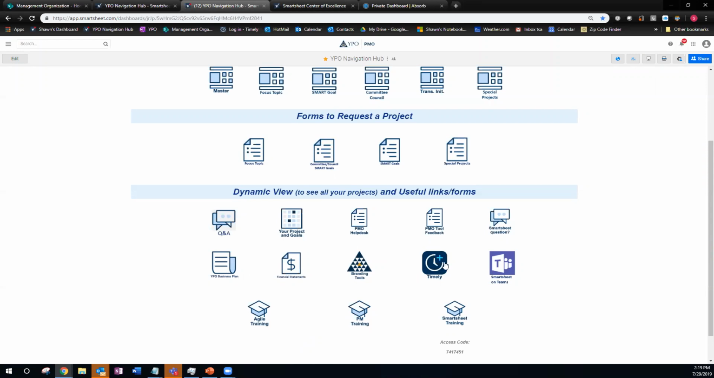Separately, we have some other things. This just goes to Timely. This is information on how to link up Smartsheets with Teams. So just so you know, instead of getting emails for all my Smartsheet updates, I get all my updates in Teams. They don't go to my email, they go to Teams. That way it unclutters my email a little bit. So that's kind of nice. There's instructions on how to do that. And then a few other things.